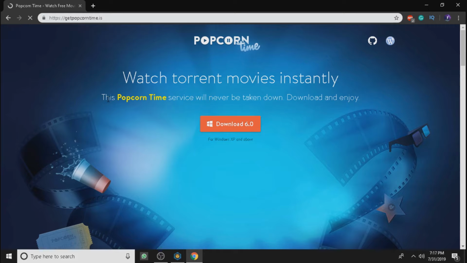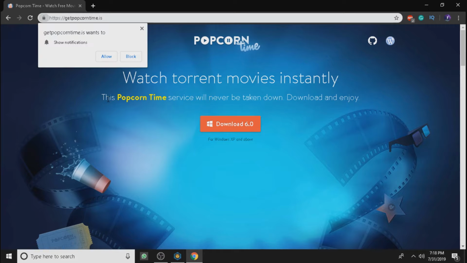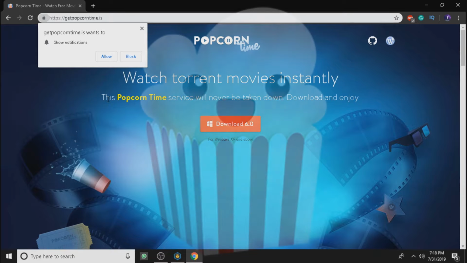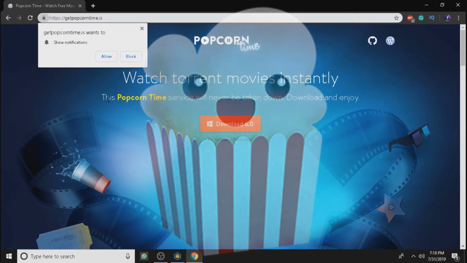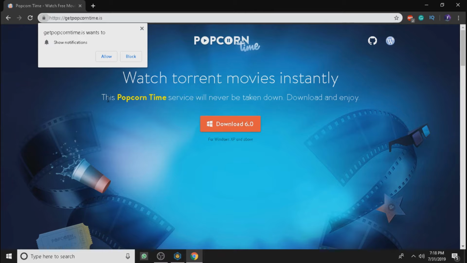Alright, so it's super simple. Basically, I'm going to leave a link in the description, and in that link, you're able to download this program called Popcorn Time. Now, for those who don't know, Popcorn Time is basically a service that looks on the internet for like every single movie that you can watch for free, and it works amazingly.